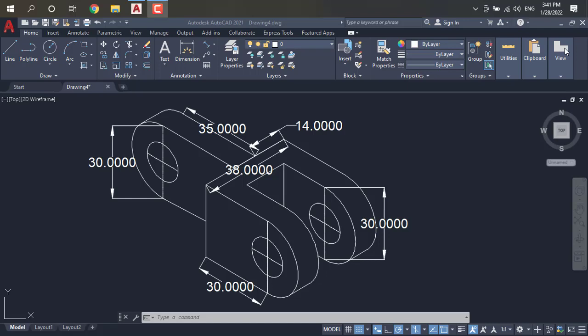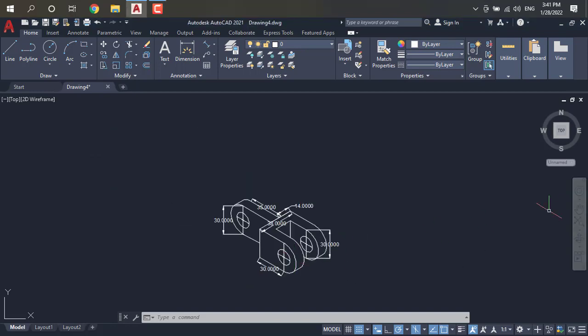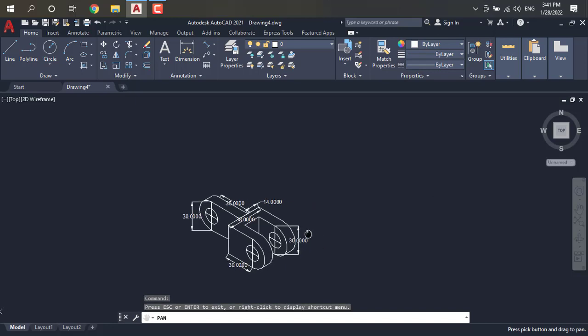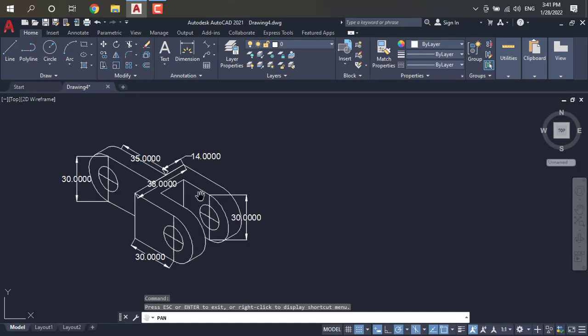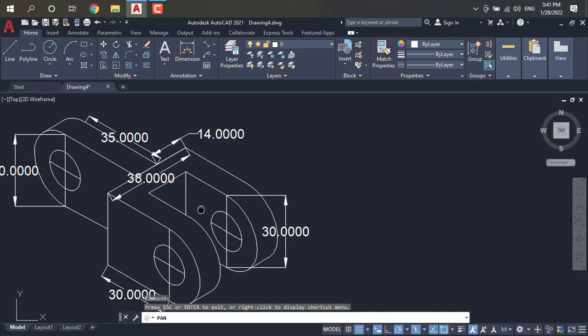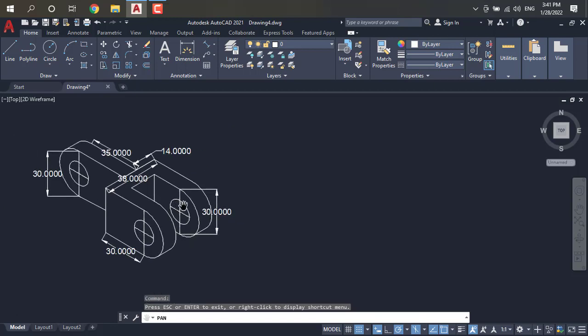Hi viewers, next we have to discuss the isometric views in AutoCAD. Today we are discussing how to draw this structure in a simple way. Just keep the structure aside. Okay, here first of all we have to take a line.